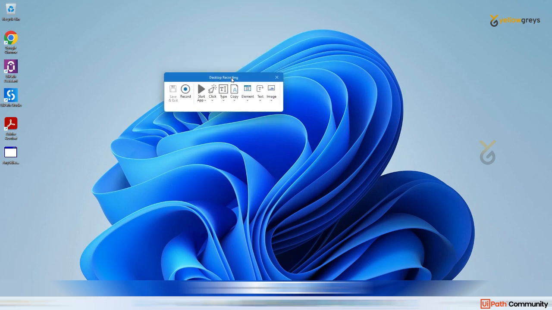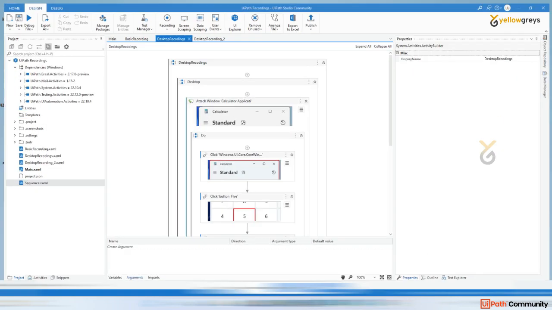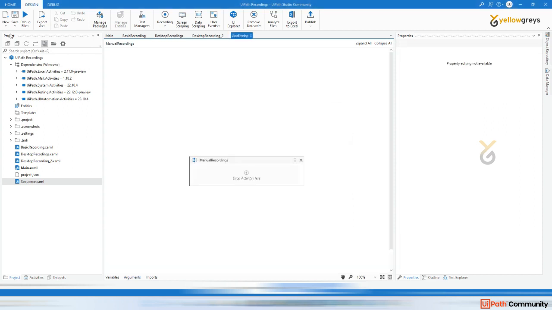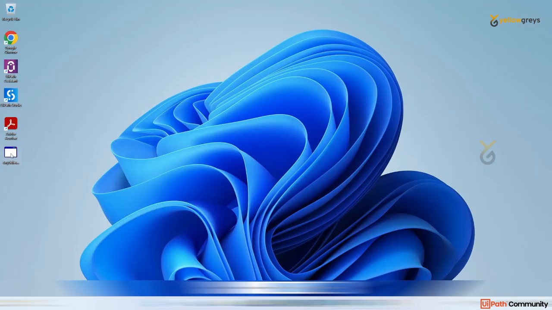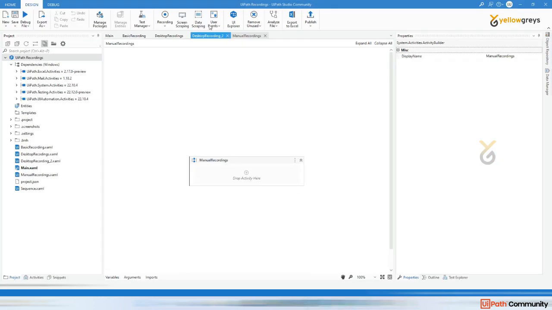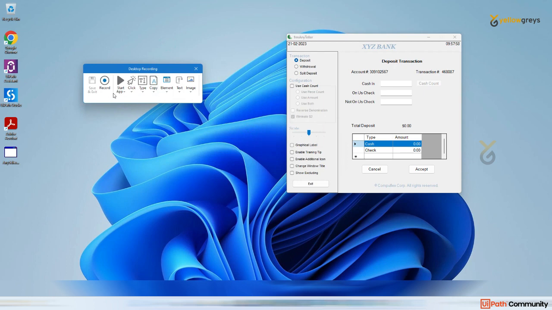But what is manual recording? If you are using this option, that is called manual recording. So let's go back to Studio. Here I'm going to use one more sequence, that is manual recording. I'm going to use the same desktop application, any teller, and this is my desktop application. Go back to Studio, and here I'm clicking on the same recording option and desktop. Here you see there is an option: this is automatic and this is manual recording.